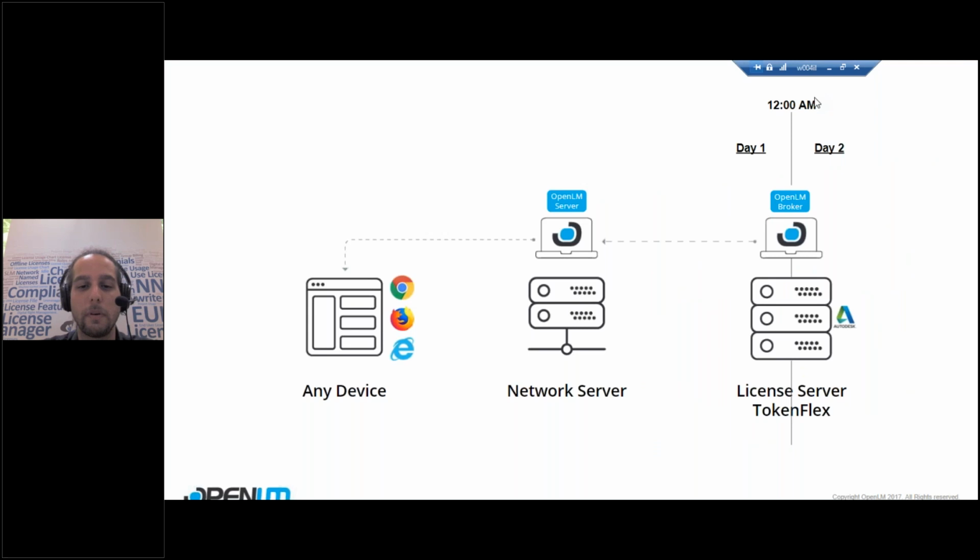So before I jump into the system, I want to talk a little bit about the solution itself, what was actually implemented. If you have Autodesk TokenFlex, a FlexLM TokenFlex licensing, and you would like to monitor that, you can connect OpenLM to it, and you get all the same reports.